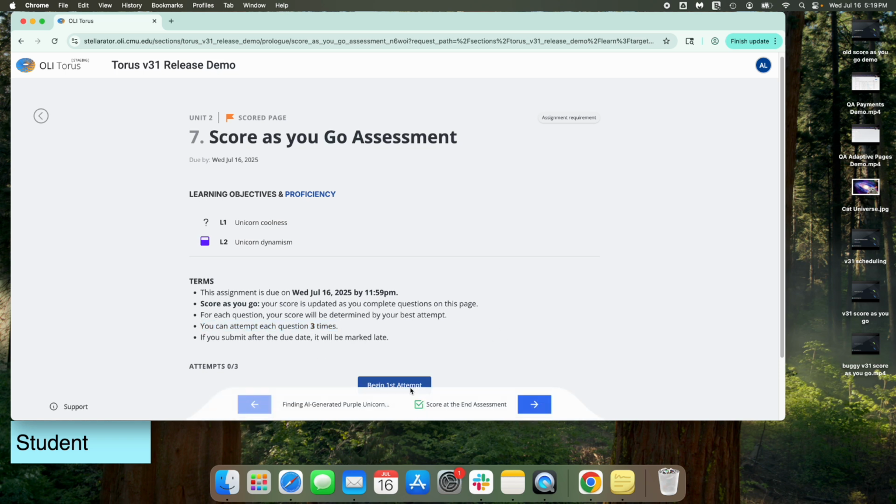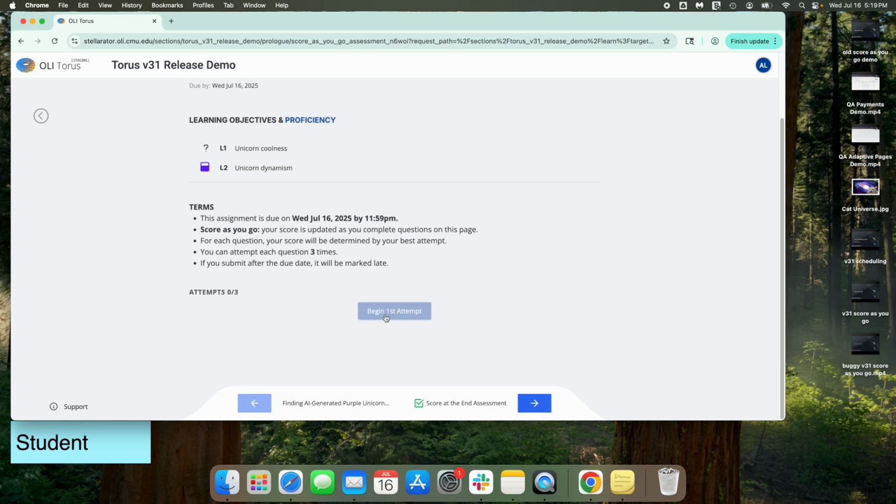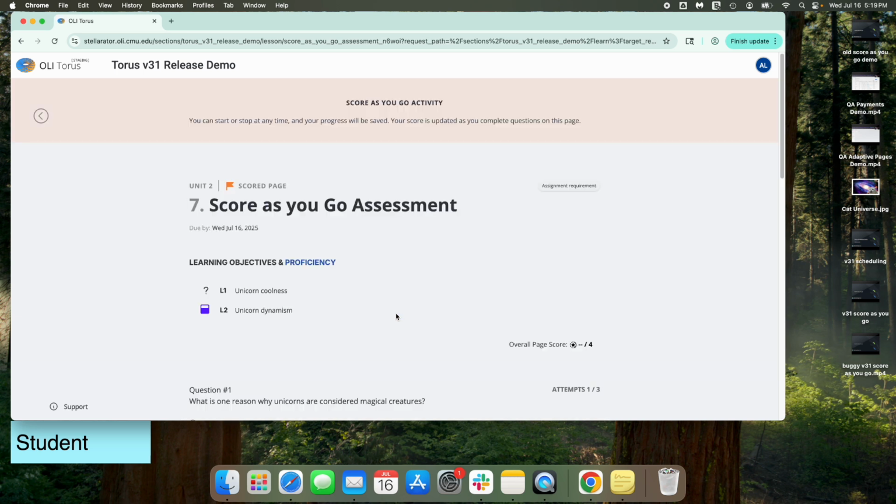And I will say this button here is a little deceptive. I think we're going to need to update this because it's saying begin first attempt, the same as score at the end, but really we're going to see in terms of this entire assessment attempt like we had for score at the end, that's not how score as you go works. Once I click in here, you're going to see that we're not really going to have the opportunity to go through and submit at the end and then start again on a second attempt. It's just that we can do each question 3 times. So let me click in here and I'll show you what this looks like.